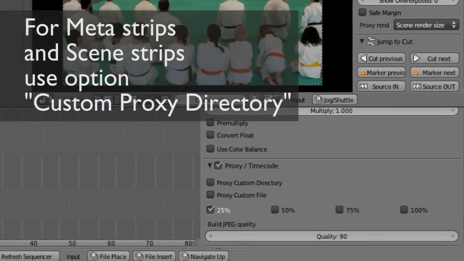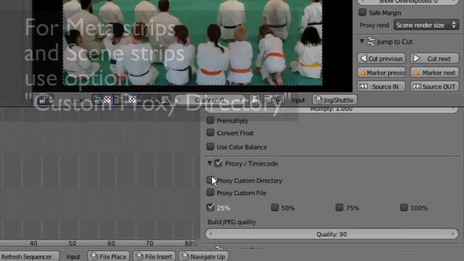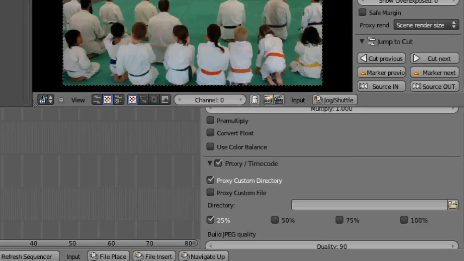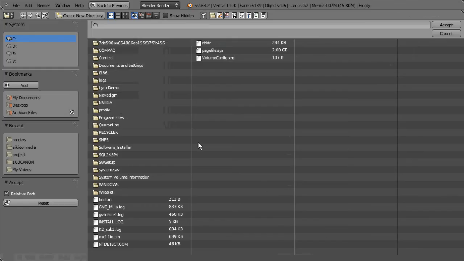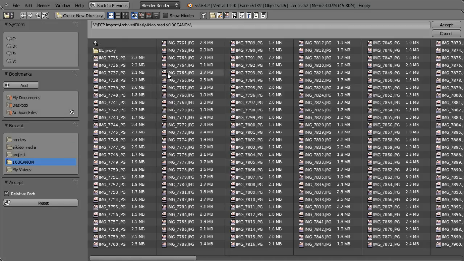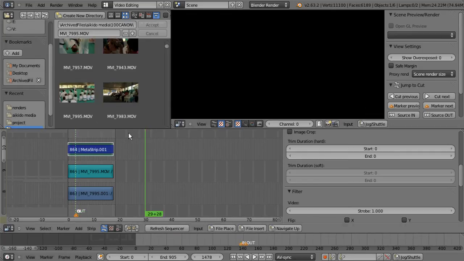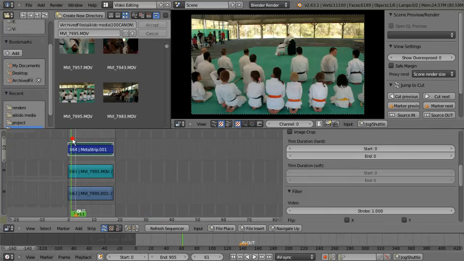Now I've discovered that. What I really want to do is turn on proxy custom directory, not proxy custom file. Turn that on. Point it back at where it came from. Yes, point it back at its source. Accept.